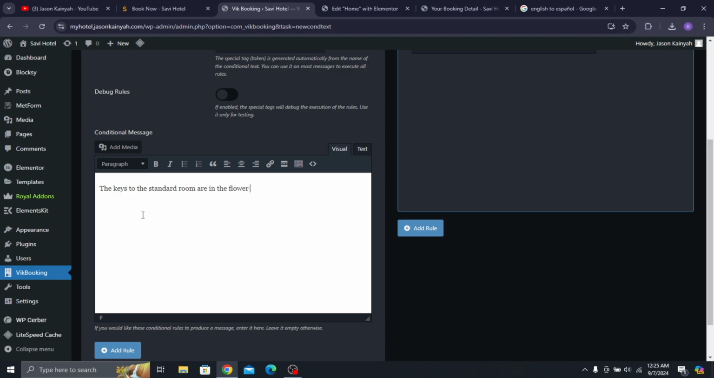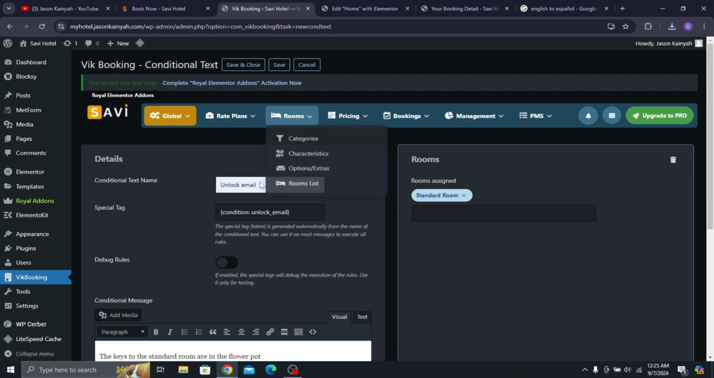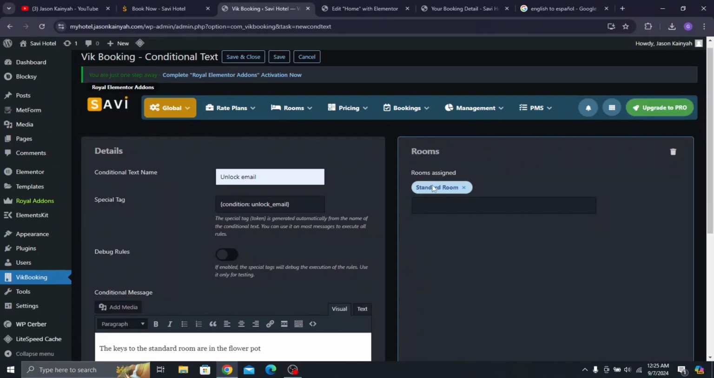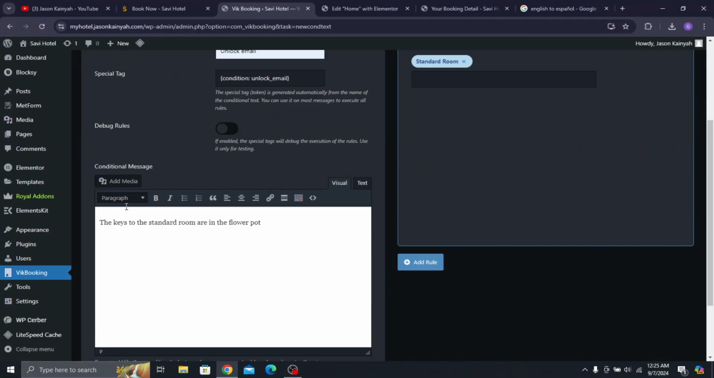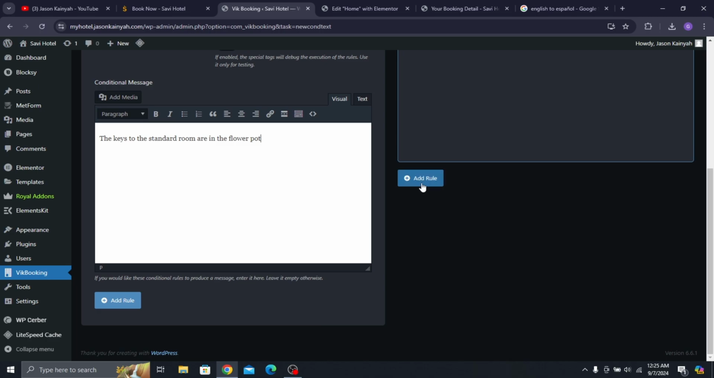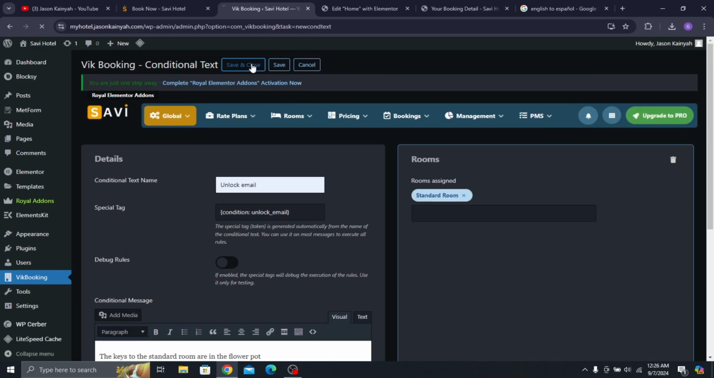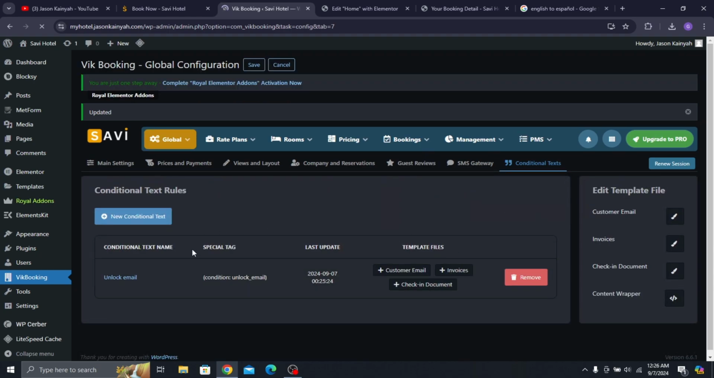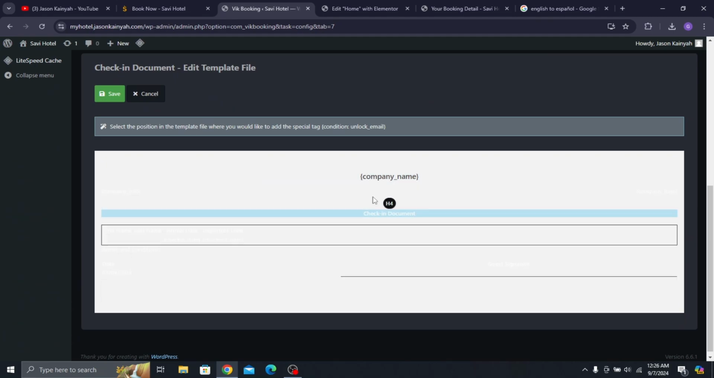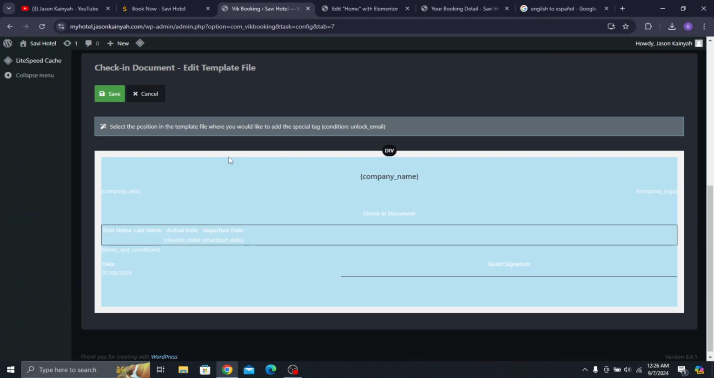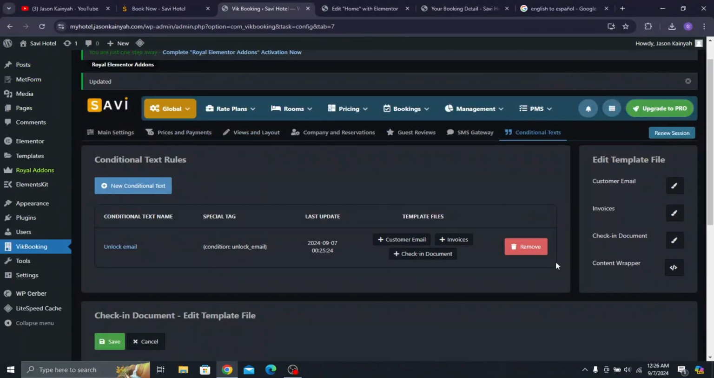Okay, so this is a conditional text email which is going to be sent to someone who has successfully booked the standard room. So once they finish booking the standard room, they are going to see this. Okay, so I'll just click on save and close. That's going to be our first conditional text. You can click on plus to edit the check-in document over here. This is the template file, and as you can see, we've created our first conditional text.